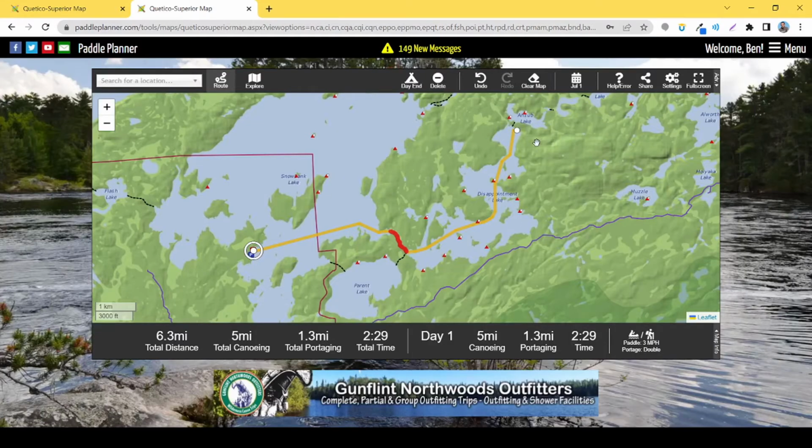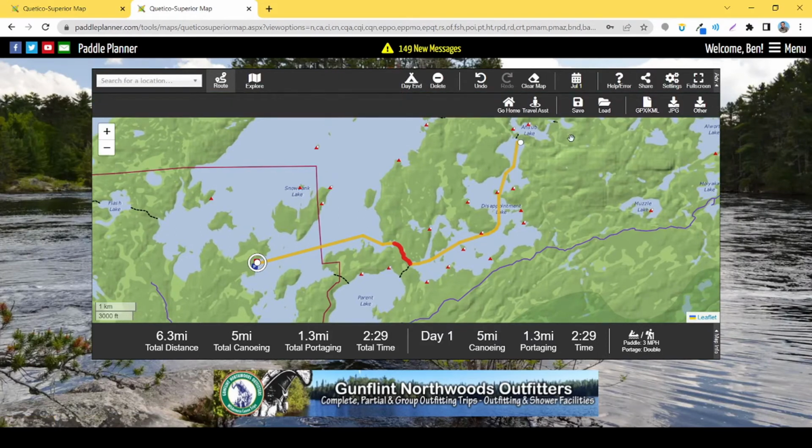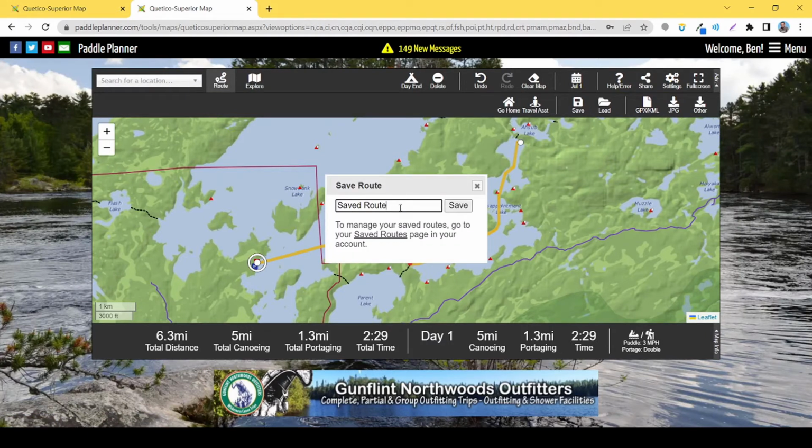What if you want to save this route to your account? You can do that by doing the advanced controls. You can do that by either entering full screen or pressing the advanced controls button over here and pressing save. And the default name is saved route, but I can change this to whatever I want it to be. And this saves the route.